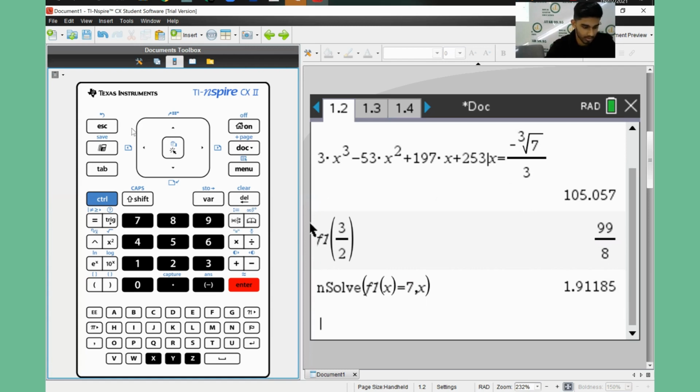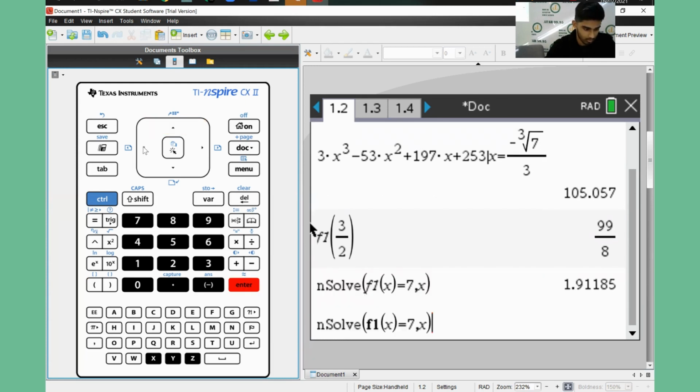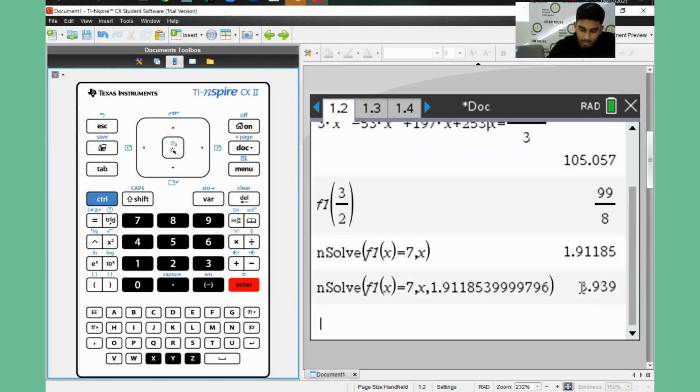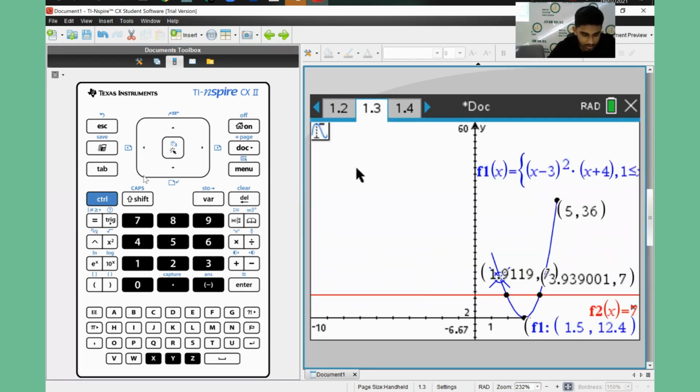If we want the second solution, we can go up twice, hit enter, go left, comma, and add another argument. So we add a lower bound. We go up and set this as our lower bound, so it won't give the same answer again. It'll give us the next one. Hit enter, and it'll give us 3.939. However, there is another disadvantage to NSOLVE: this isn't actually the first answer. For F1x, because we've given a domain, this actually is our correct answer.